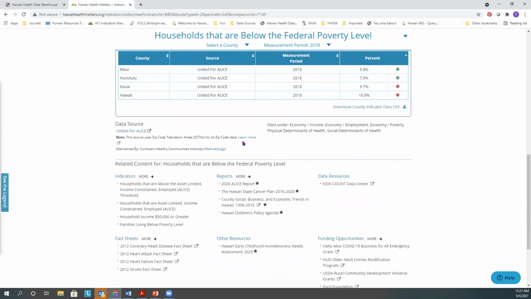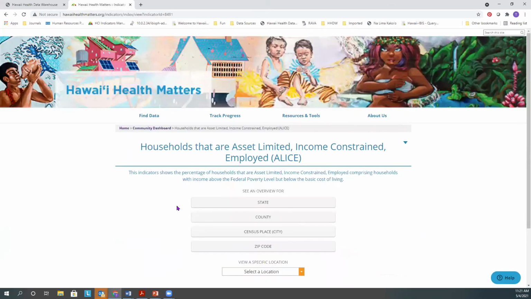Scrolling down again, I can remember that I have other indicators that might be related to federal poverty. I also have other reports, and there's the ALICE report, that we're going to get to in a second. So I'm going to focus from here on the households that are asset limited, income constrained, and employed, or ALICE, something that people used to call the working poor. I'm going to take a look at this.